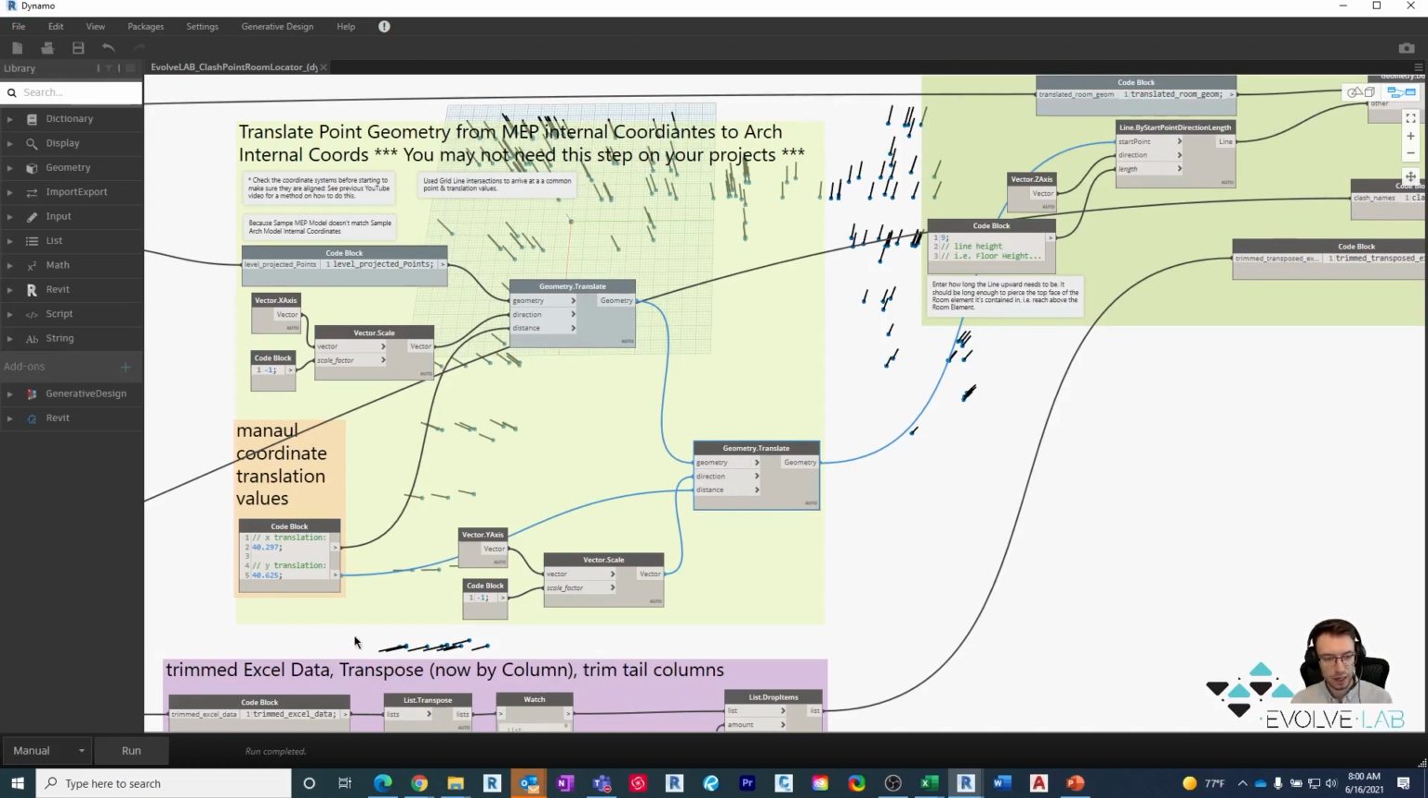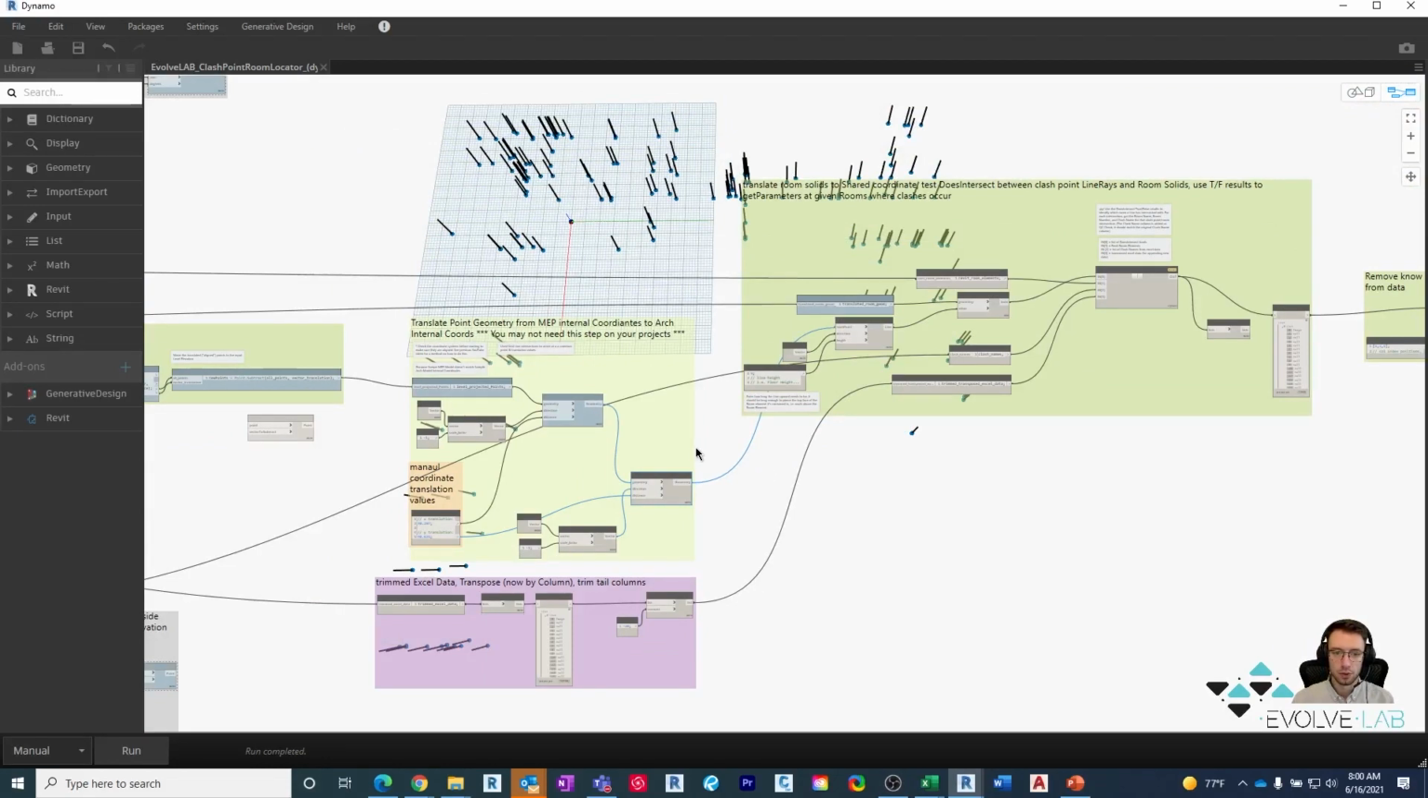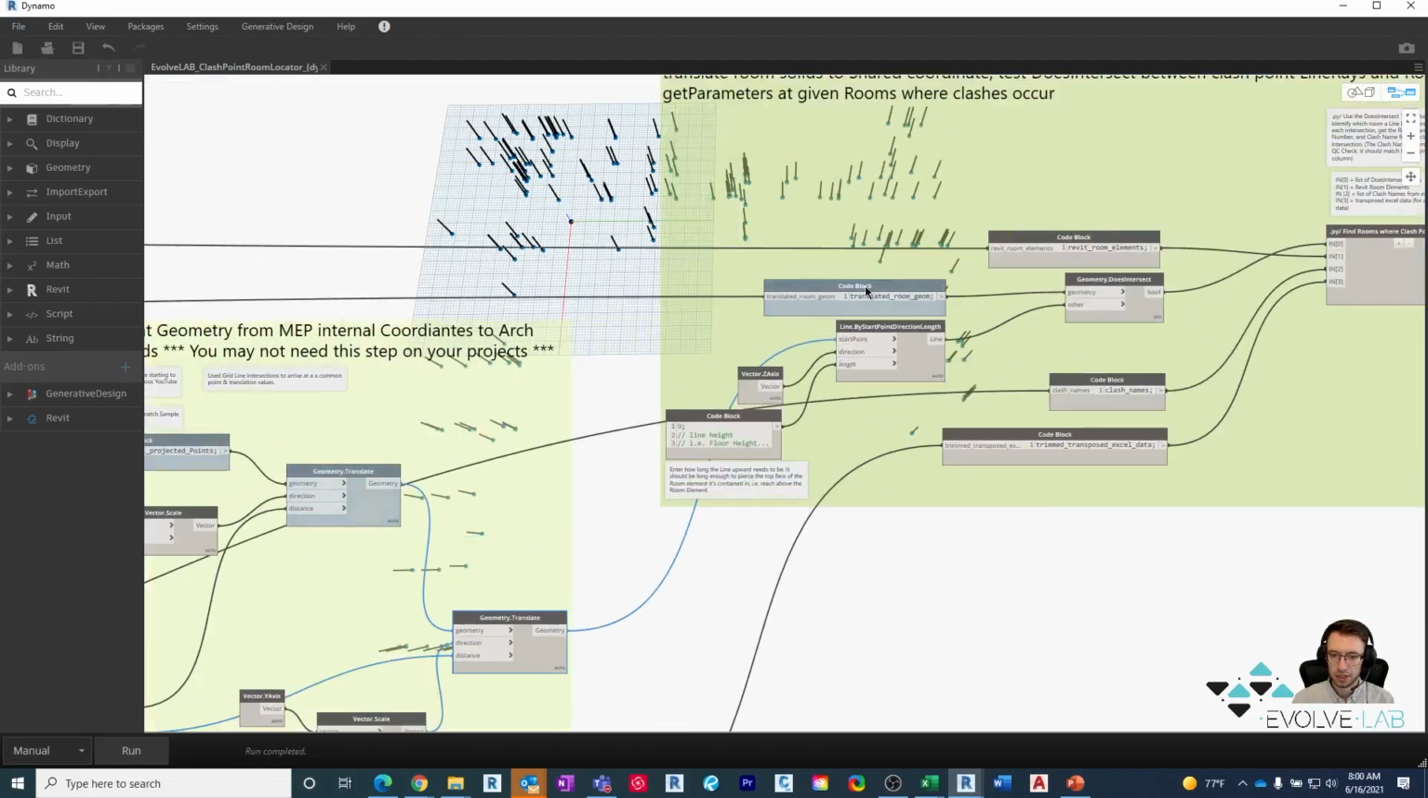You may or may not have to do that on your projects. It'll depend on how the coordinates have been set up. If you're lucky and everything's internally aligned, you won't have to do it. If you're using shared coordinates and one model is not in that same internal coordinate system, which is very likely when you have consultants from different firms, you'll have to figure out the translation and do some translating.